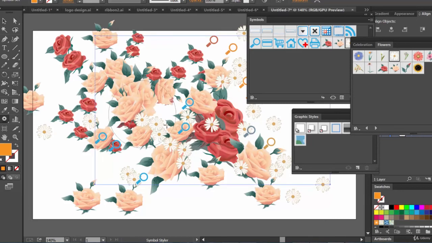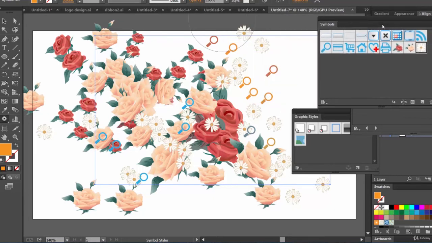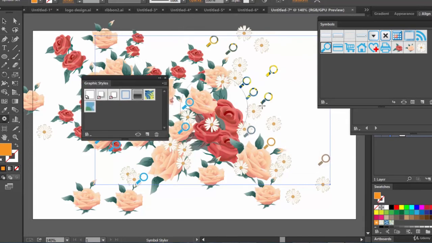Well, the graphic style will not get applied to this flower. So for that, let's select this one, the search symbol, and try to change the style and see. You can even play around with other styles and see. So yeah, for those which you can't change the color, you can't even change the style. But for those for which you can change the color, you can change those graphic styles also.